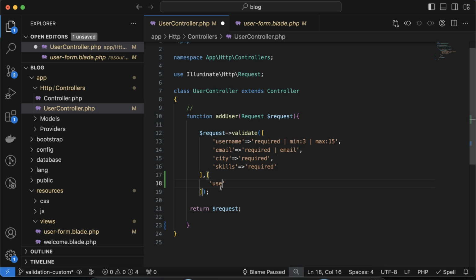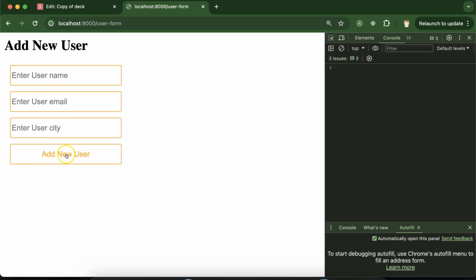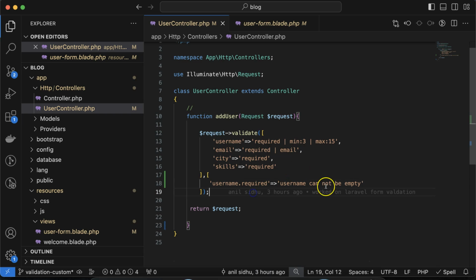So now username, then a dot, then the validation type for which you want to customize the message. For example, I want to change it for required, and then the customized message should be the value. For example, "username cannot be empty," right? Previously you saw that "The user field is required" was the message. But now if I click over there, you will find "user cannot be empty." The text we defined there is visible.